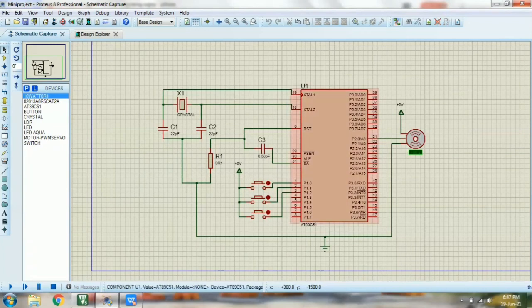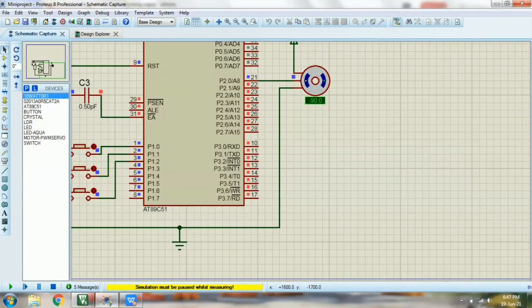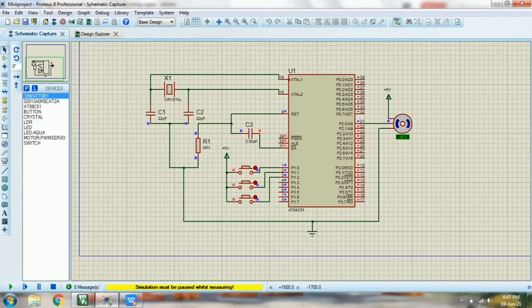So now let's run this process. I have already uploaded the code into this microcontroller. So now let's run this simulation and check the servo motor's value. Initially the servo motor will be at minus 90 degree. According to the servo motor in Proteus, minus 90 degree is like 0 degree, 0 degree is like 90 degree, and plus 90 degree is like 180 degree. It doesn't represent 180 degree, so it uses minus 90 and plus 90.